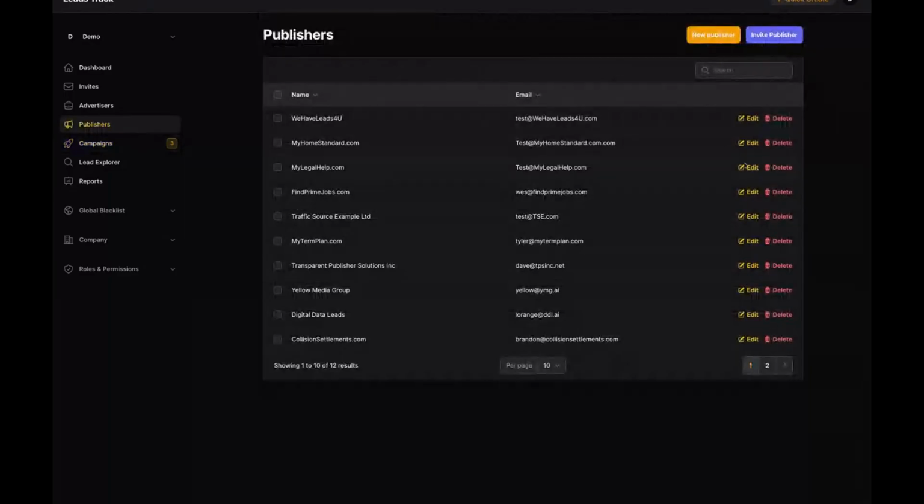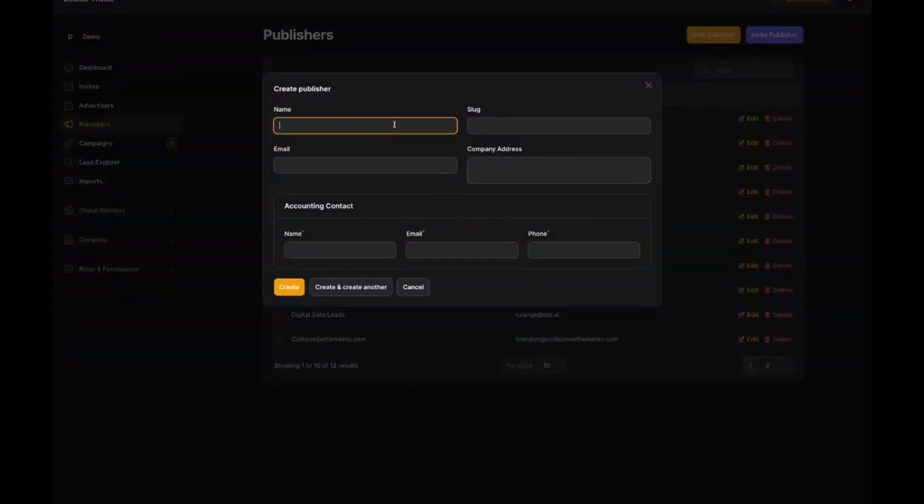You'll have this publisher page. You're going to build out a publisher on here. Just super simple. You're going to press new publisher, add the demo company, the slug, their email, their company address. For me, it's super big. And I know for my accounting team, it's also huge because every other CRM I've ever used just has this top part, and being able to have that accounting contact is super important.